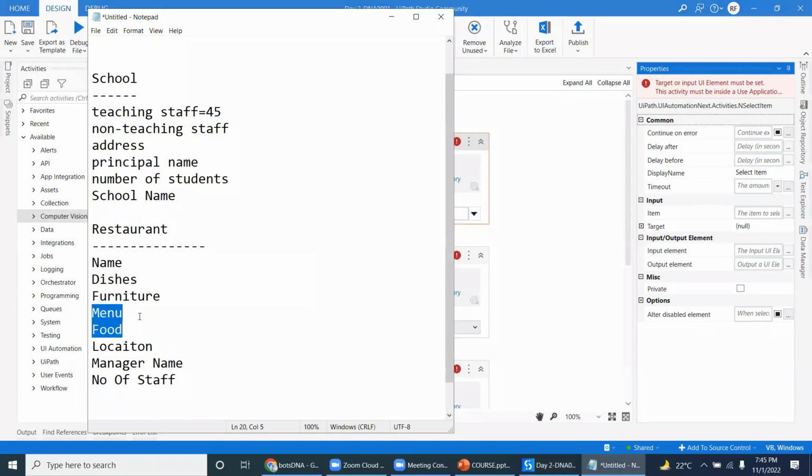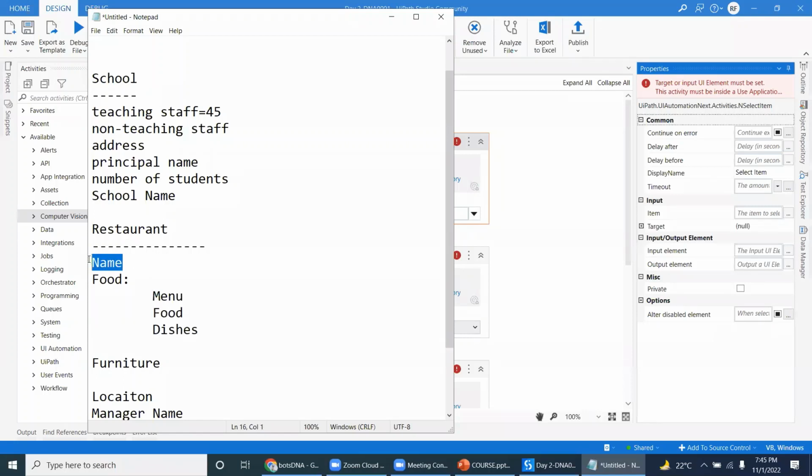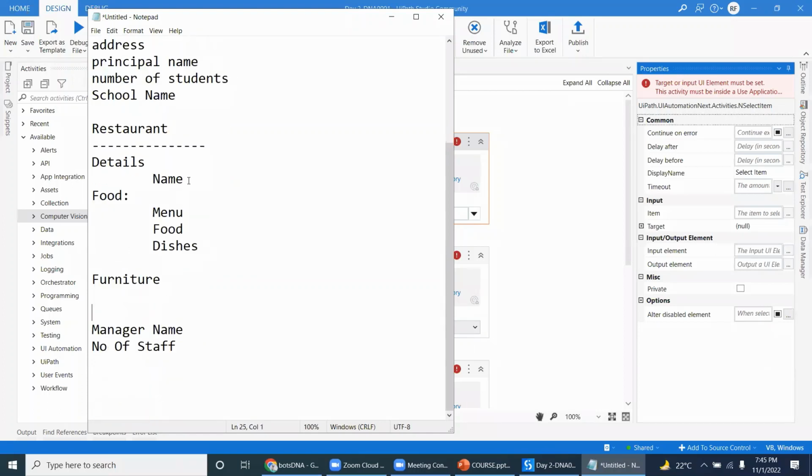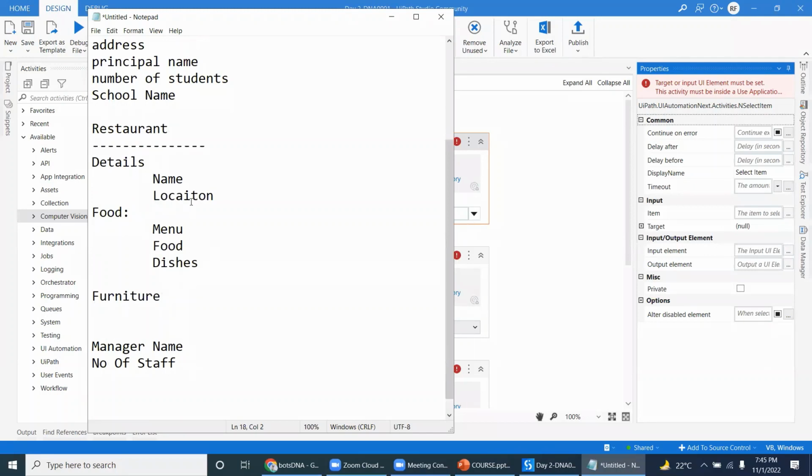See these properties, for example, this menu, food, dishes. These are all coming under food. For example, if you categorize, these are details. We're just categorizing details, like what is the location. We're categorizing each and every property into one group, details.